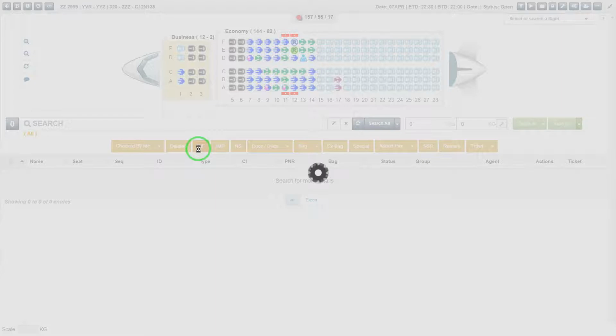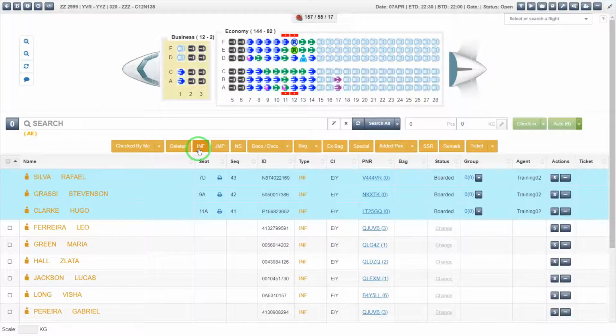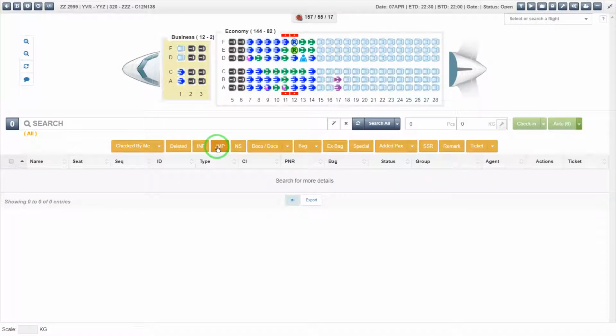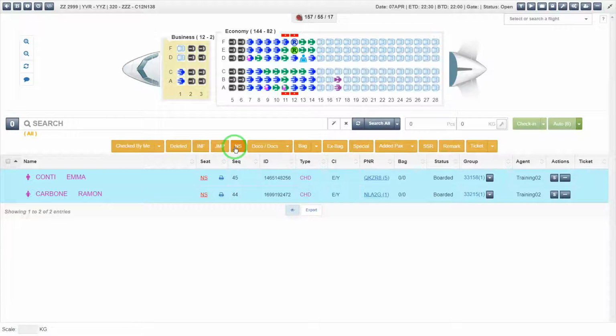Use the INF button to show the infants aboard the flight. Use the JMP option to find out about passengers who have been assigned jump seats in respect to the flight's seat map. Click on the No Seat tab to view passengers who have not been assigned a seat.